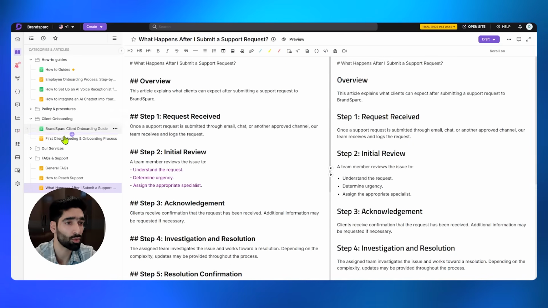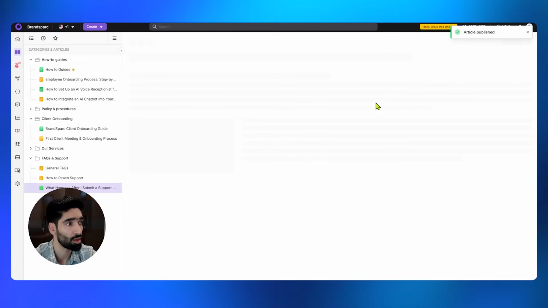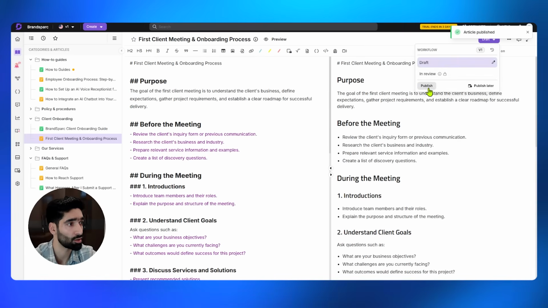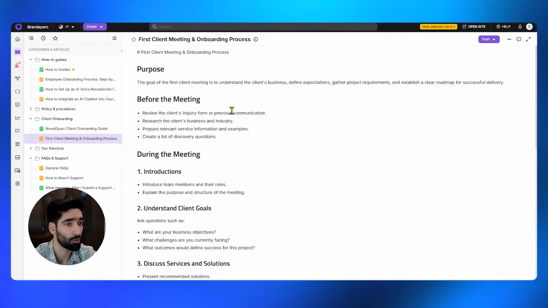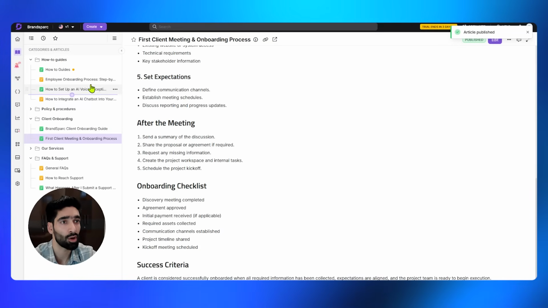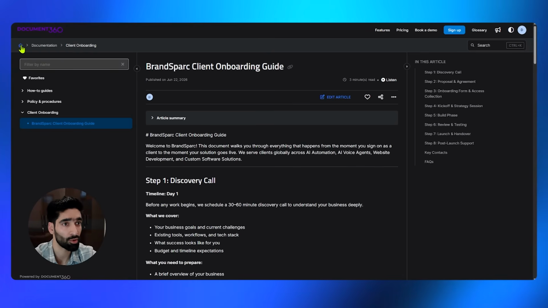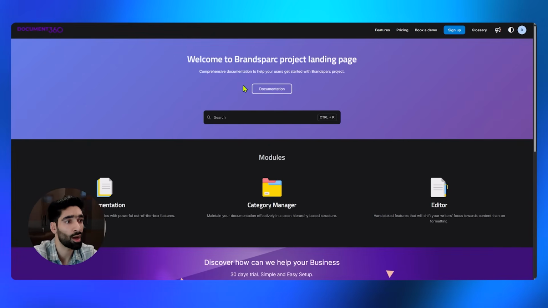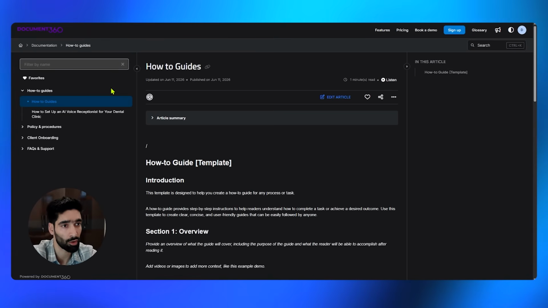And both of these are right now drafts. We can go ahead and publish this one, and then I'm going to publish the first client meeting as well. Click on this one, publish. Perfect, it's done. Now I'm going to go back to this main page, back to the home. We can simply click on documentation. It's going to display all of the documents here.